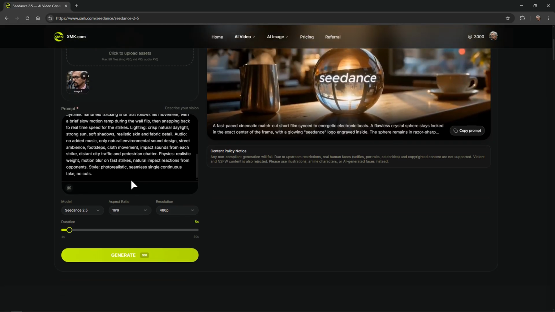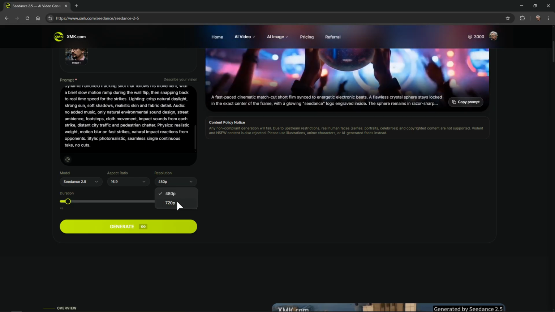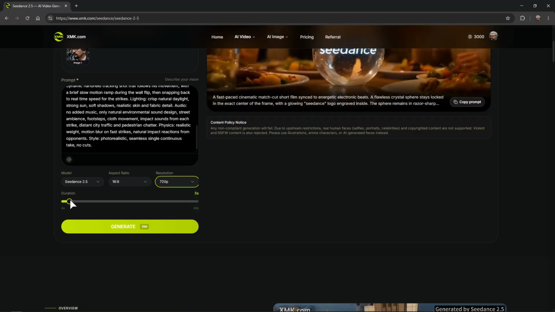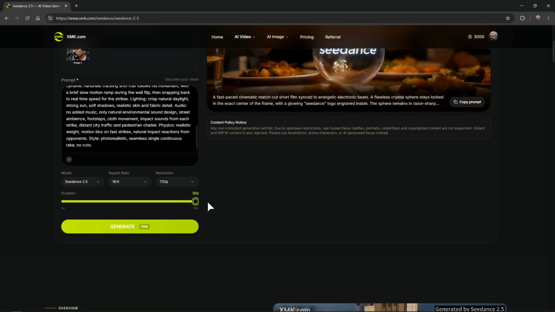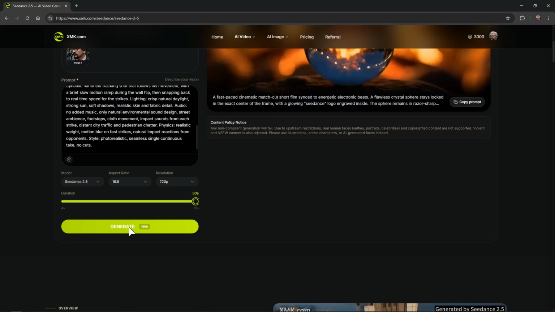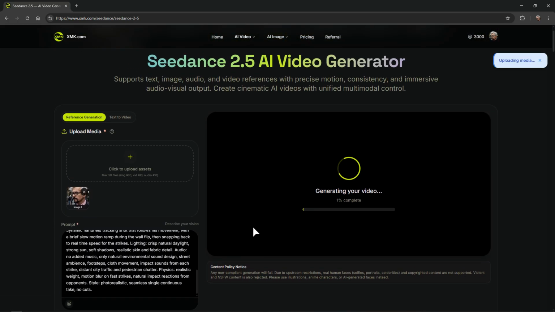The aspect ratio is set to 16:9 by default, which is exactly what I want. I will set the resolution to 720p. And I will set the video duration to 30 seconds. This 30-second duration represents the true raw power of the Seedance 2.5 model, and I think it is absolutely incredible. Now that all settings are configured, I will click the Generate button. As you can see, the video generation process has started.